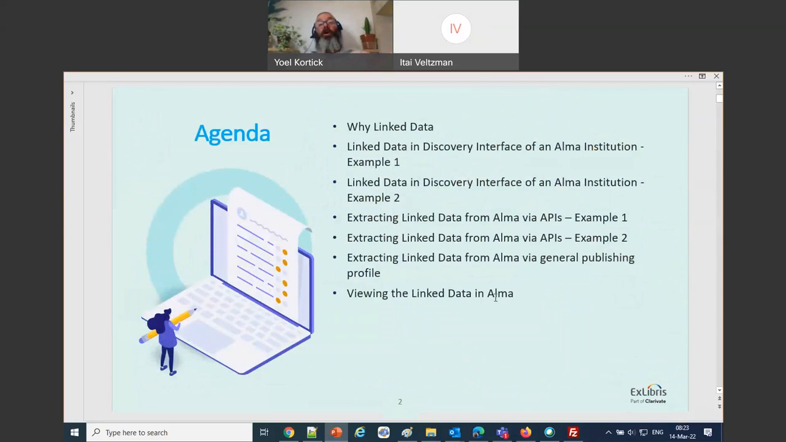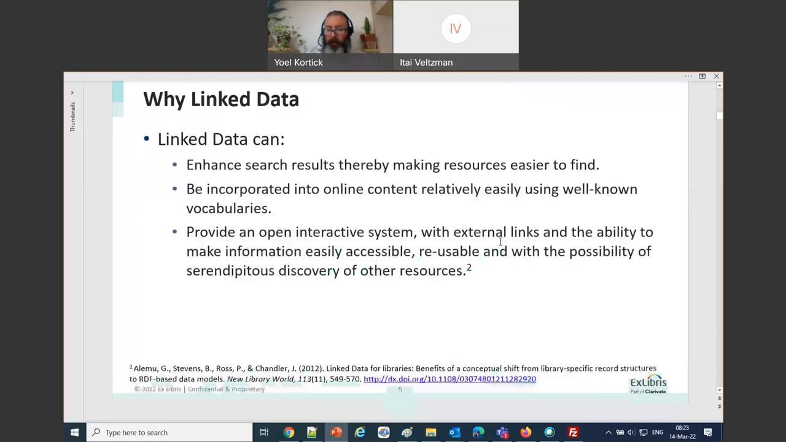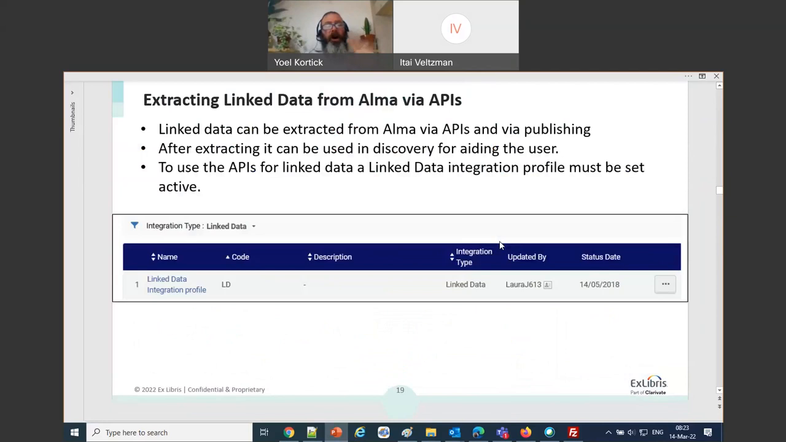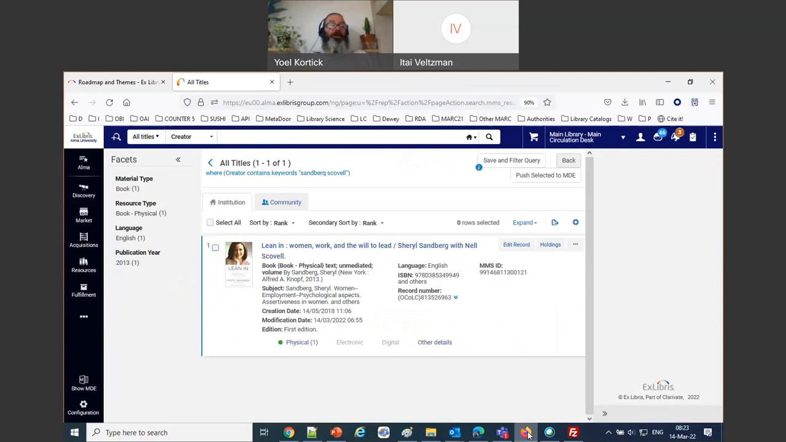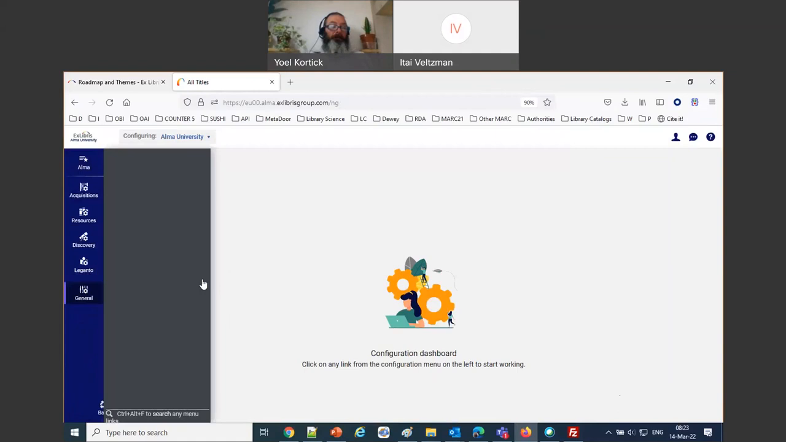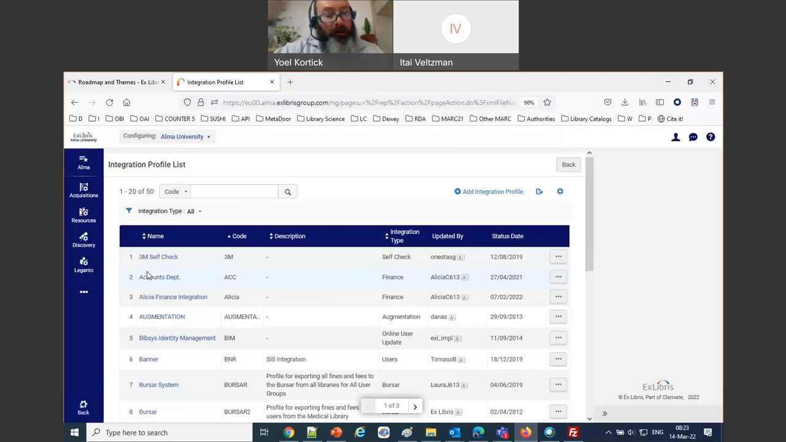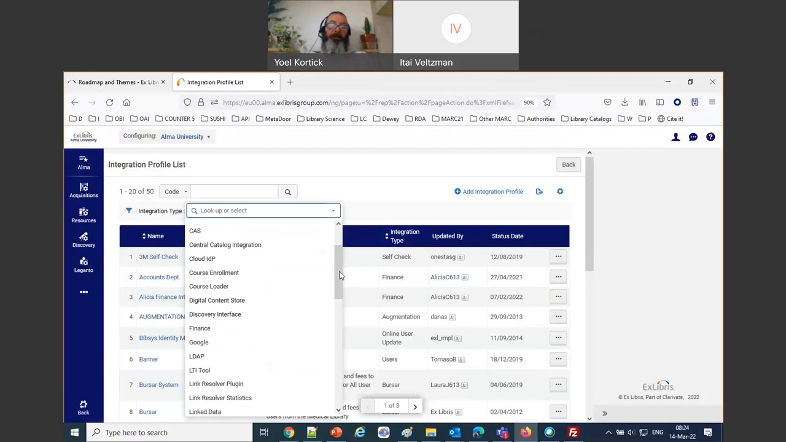And we're going to show all three of those. And we're going to start with two examples of getting the data from an API. So let's go down there to getting the data from the API and look at the examples. So in order to be able to use an API for linked data, the institution has to have a linked data integration profile. Let's go take a look at that. I'm going to go to configuration on the bottom left, and to general, and to integration profiles. As those who deal with integration profiles know, here I've got all of the different integration profiles. Can sort them by type, and I'm going to get the one for linked data.